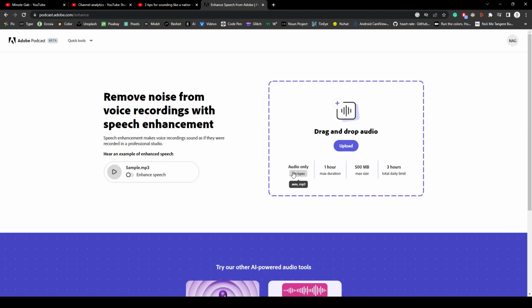This works totally great, and the audio formats it accepts are MP3 and .wav. But you can also convert other types of files. And let's try this sample speech.